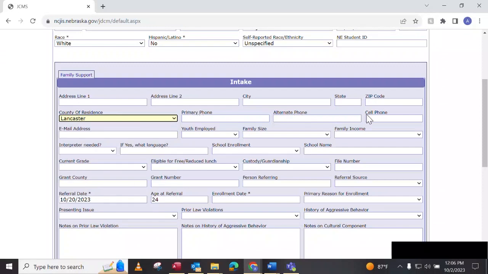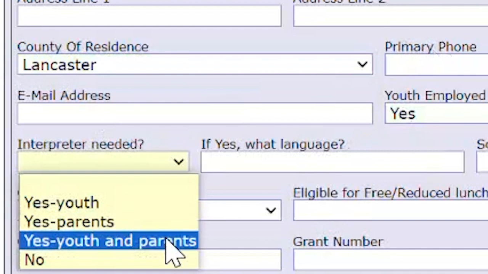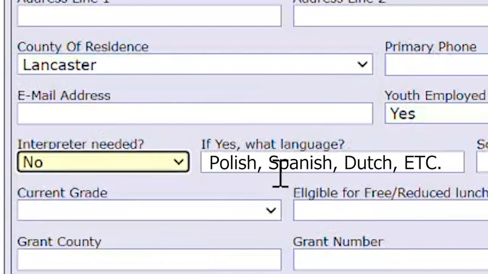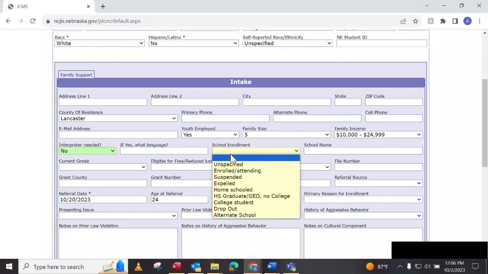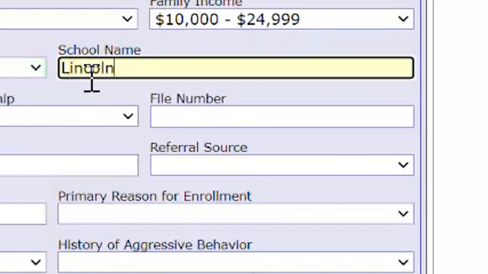Primary phone, alternate phone, cell phone, email address, if your youth is employed, family size if you have it, family income, if an interpreter is needed, yes for the youth, yes for the parents, for both of them, or no. If yes, what language? School enrollment is if they're attending school, expelled, homeschooled, if they're a college student, maybe they dropped out or they're attending an alternative school. School name, this is nice because this will auto-populate.